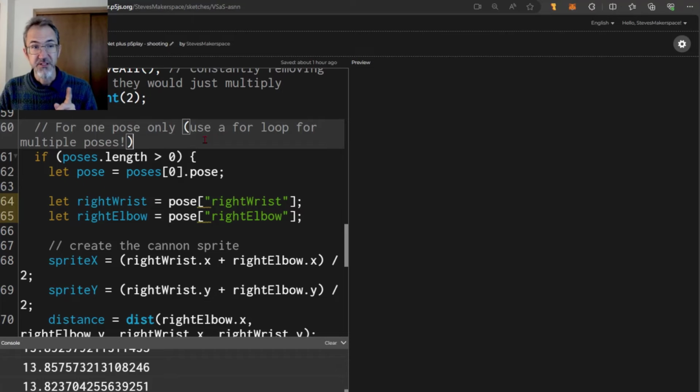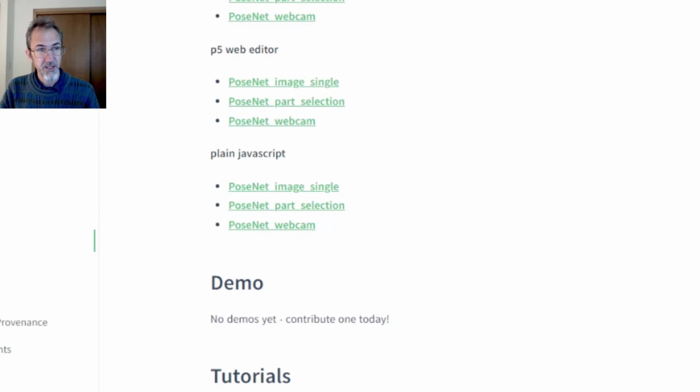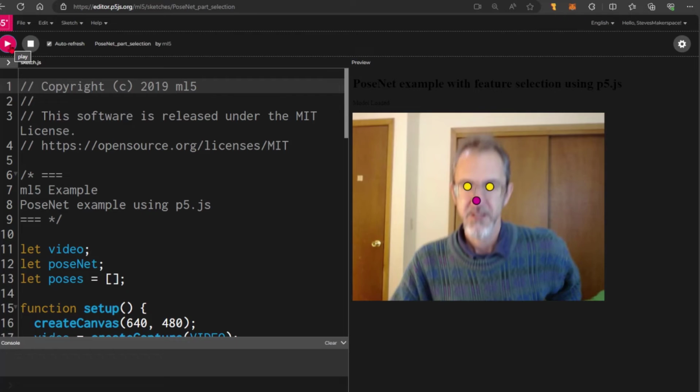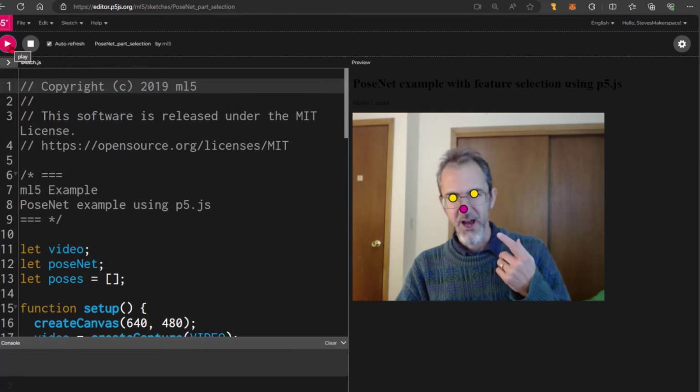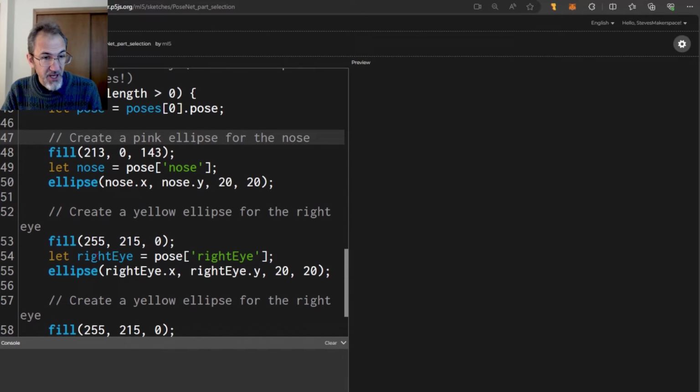The final example is different from the others. So to do this one, I had to go back to the PoseNet site and get another example. This is the part selection example. So we'll click on that, and here I'm hitting play. So this is selecting my eyes and my nose. If we look in the code, you'll see let nose equals pose nose, which is fun to say. And let right eye equal pose right eye.